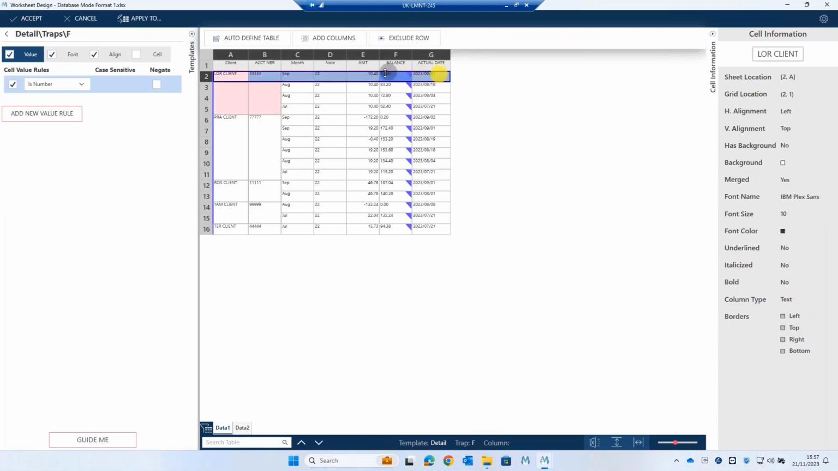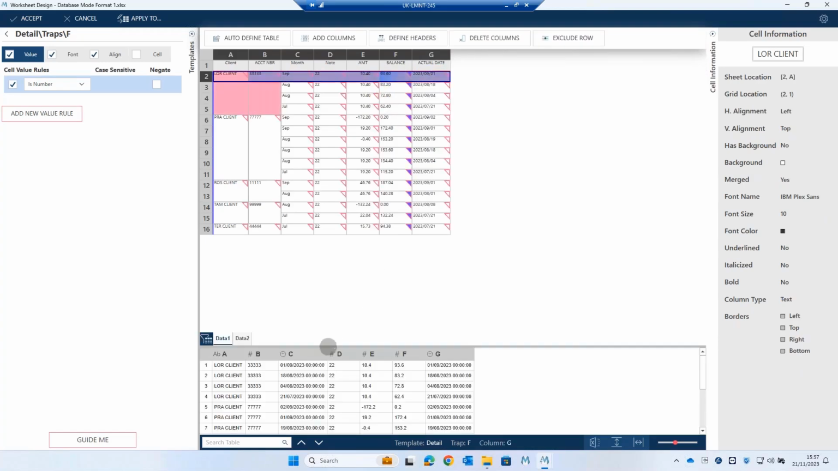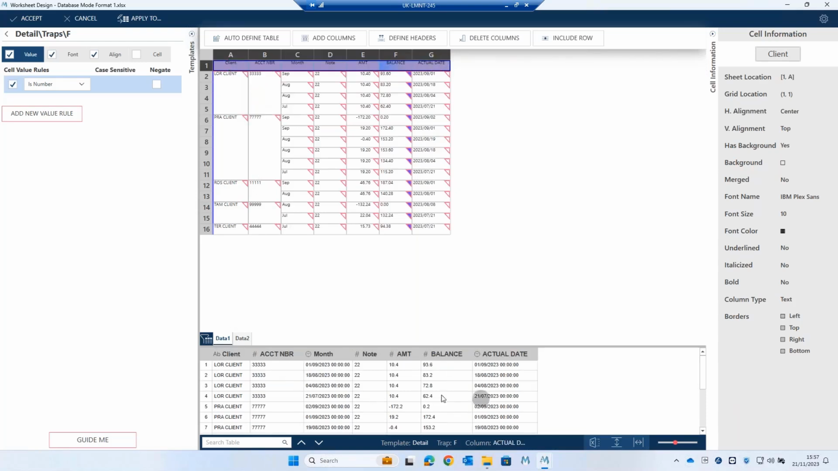Once we've put the trap in, we do a right click, add columns. And you can see we've just got columns A through to G at the moment. Now I want to name these columns. So this is a nice new feature in Worksheet Design mode. I can select a row that contains column names and then do a right click, define headers, and you can see it automatically names all the columns based on the column headings there.